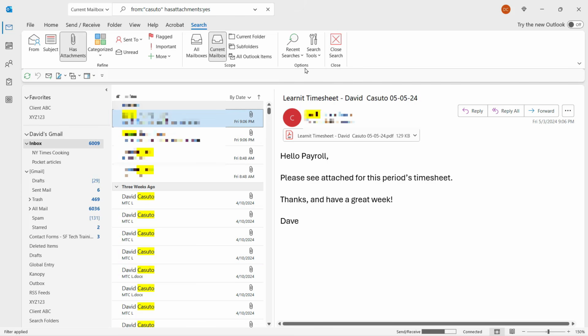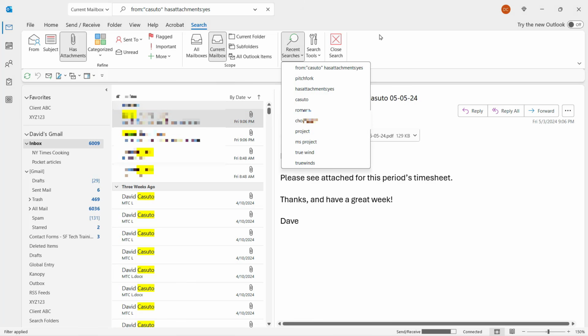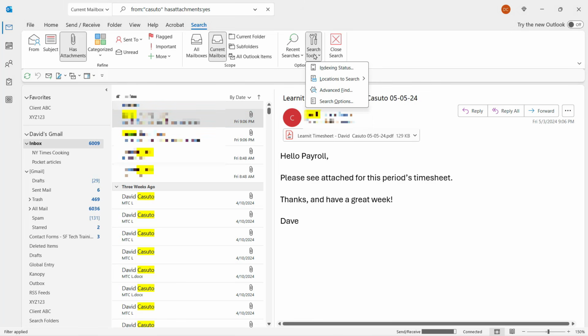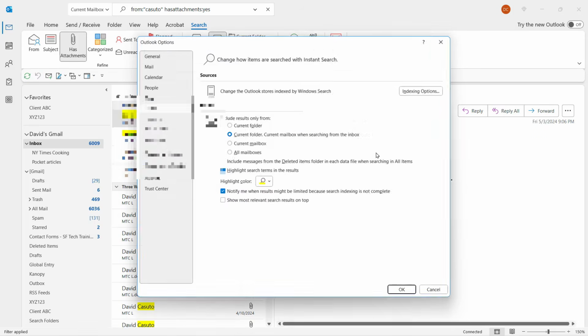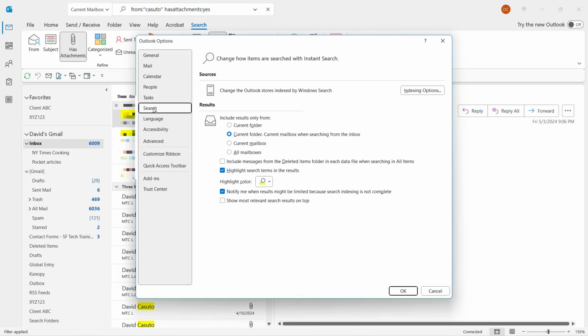Now let's go ahead and check out some of our options within the options group. So you can see here are my recent searches, things I've searched for in the past. And then you can see that there are some search tools as well as these search options here. Now the search options is going to take you to Outlook options. So when I click on that, you'll see here it's going to take me to the search tab within my Outlook options. And I have all kinds of different settings I can now control, such as include results only from current folder, current mailbox, or all mailboxes. So if I wanted to always search my sent and subfolders, I may want to change that. So I can click on all mailboxes.